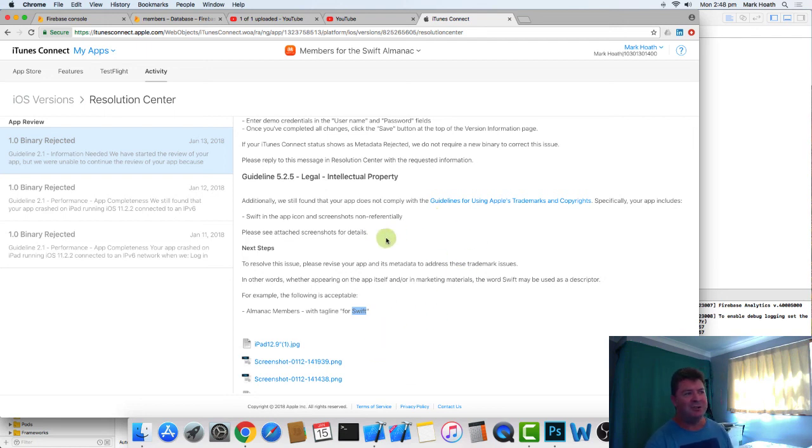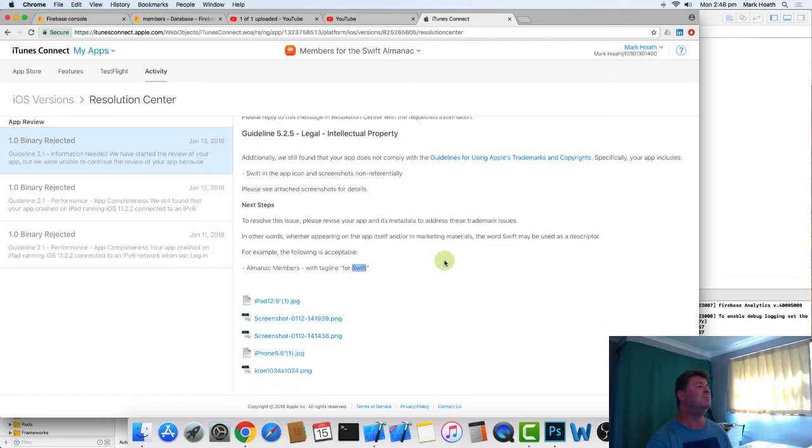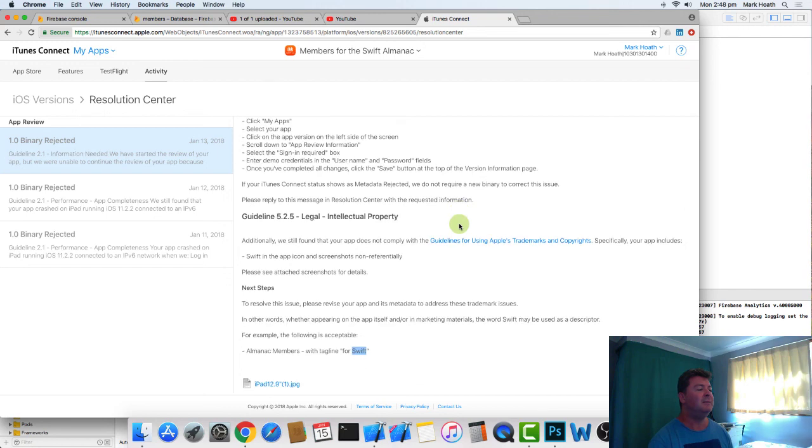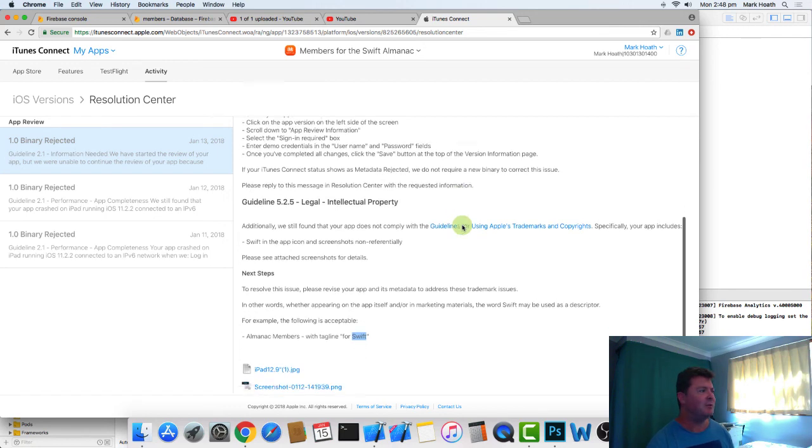But in any event, you're not dealing with legalese people, you're dealing with people who are following a script, and so you need to sort of comply with what they're looking for in order to get yourself through the App Store.